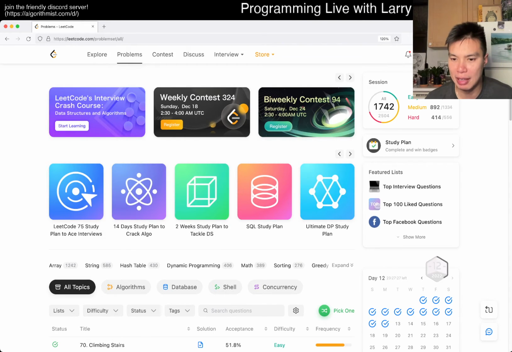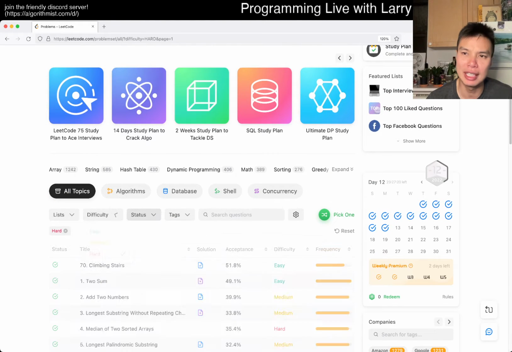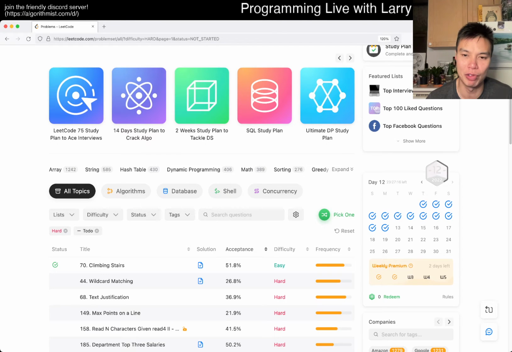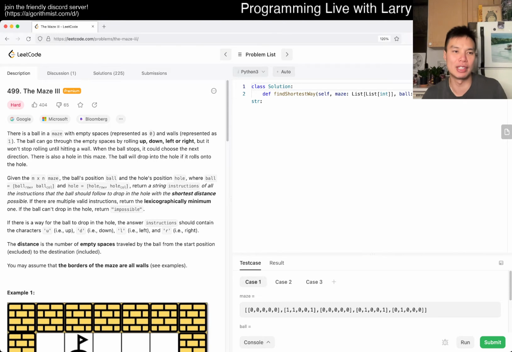This is December 11th, where I will do an extra bonus problem that I haven't done before. It is Sunday and I am doing it a little bit earlier in the day, so I'm going to try to do a hard one and get it out of the way. Let's do a random one. Today's problem is 499, The Maze 3. It is a premium problem, so if you don't have premium, my apologies, but hopefully you can read the screen and we'll do it together.